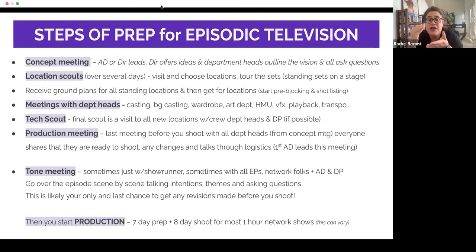I'll show how I use Scriptation and all the notes that I take to share my ideas and communicate with the department heads what my vision is for the episode. Then I go on location scouts, and I'll show you the bookmark feature, where I will bookmark and search by every location that we're going to, so that when I'm touring a set or I'm on a location, I have all the scenes I'm going to shoot there. So I'm looking for the window, the doorway, and she comes in here, and oh, we have four scenes in this space. I'm using my bookmark features right from the location scout.